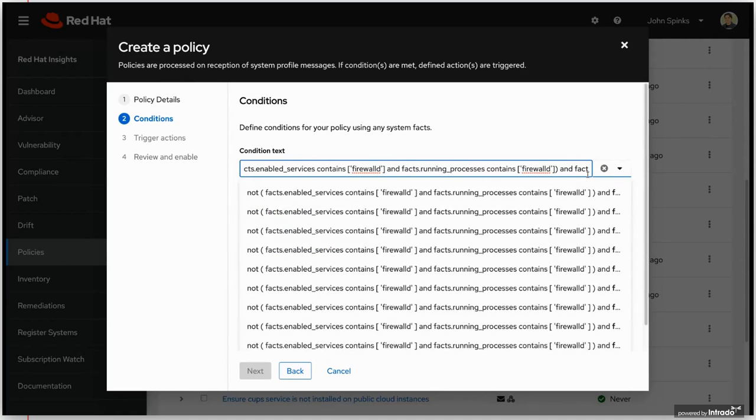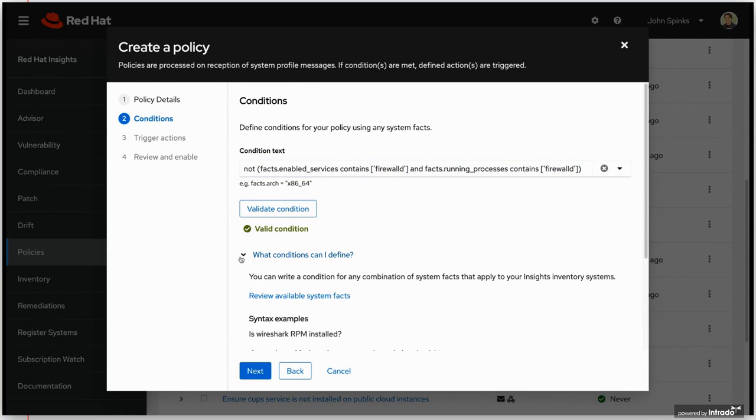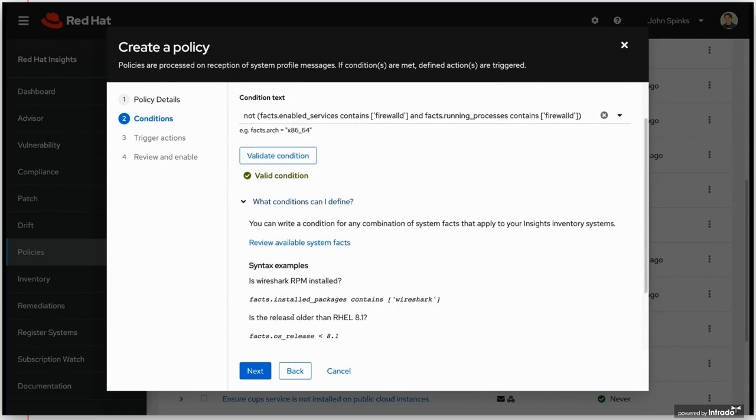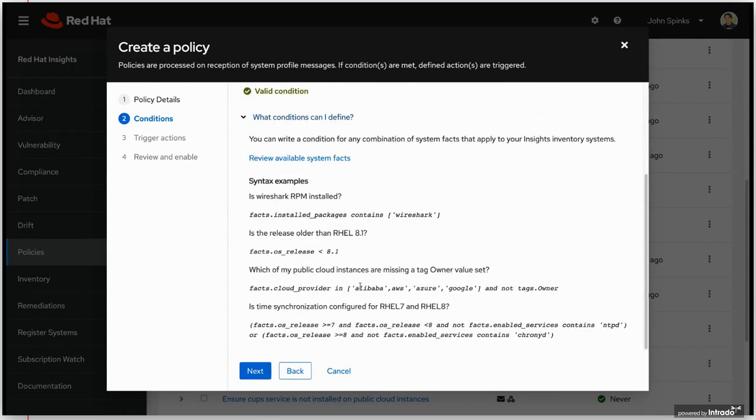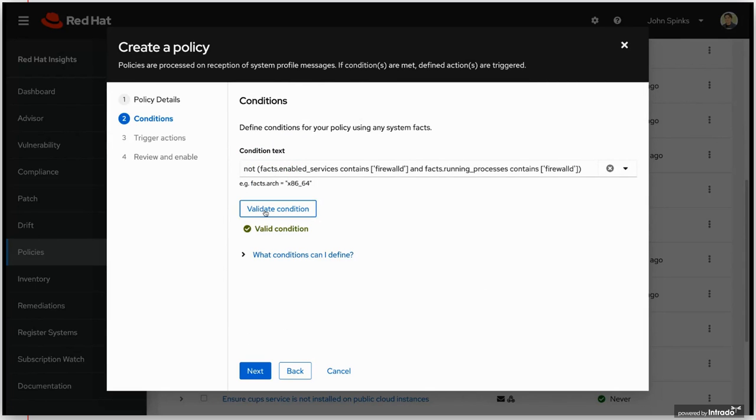I'm going to go ahead and delete that. Just giving you an example that it is fairly easy for you to go and create these. You've got examples right here on the screen, such as Wireshark, public cloud instances with tag owner. And then when you're done with your condition, you hit that validate button. This is a valid condition, so I click next.